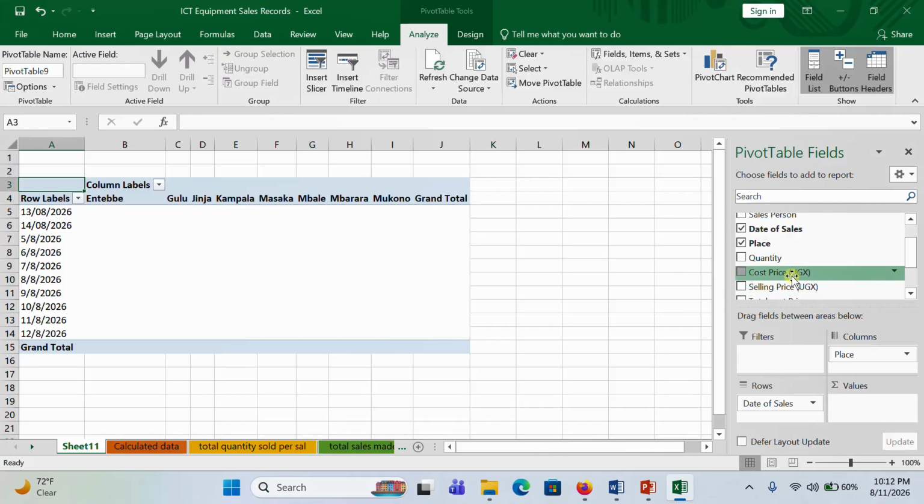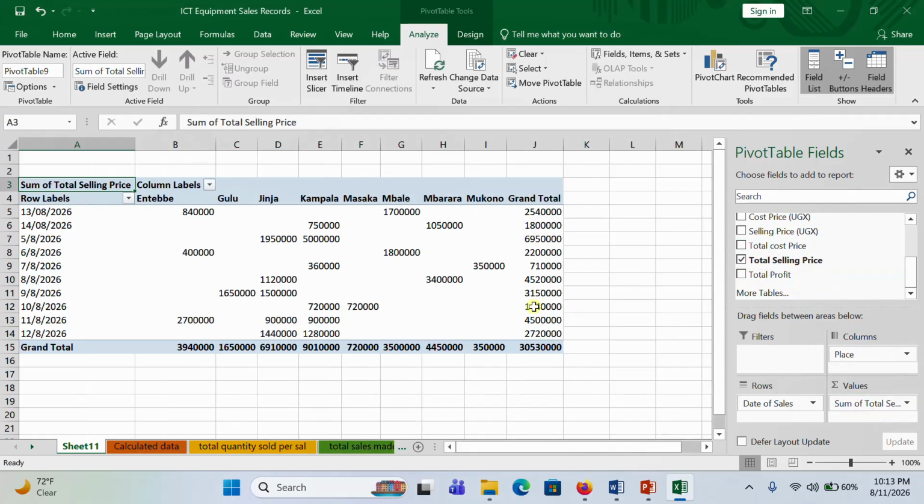Then what next? We are coming to total sales. Total selling. So this one has a value. So you can see on 13th, Entebbe, this was the sale. Jinja had nothing. Gulu had nothing. Kampala nothing. Again, Mbale is where some sales took place.